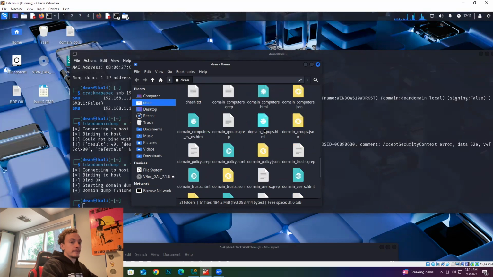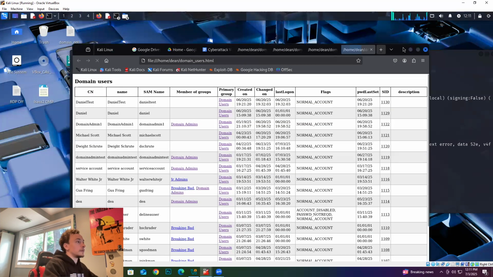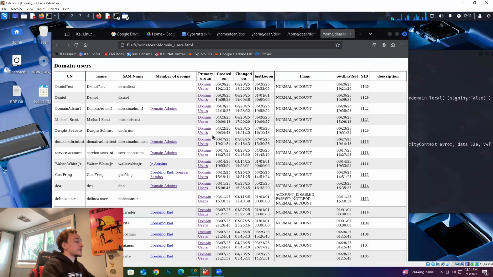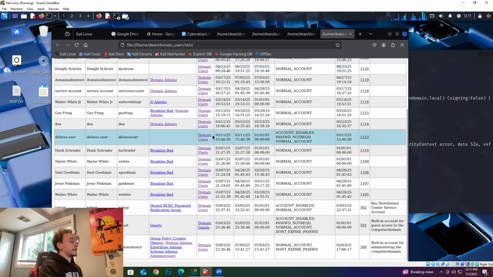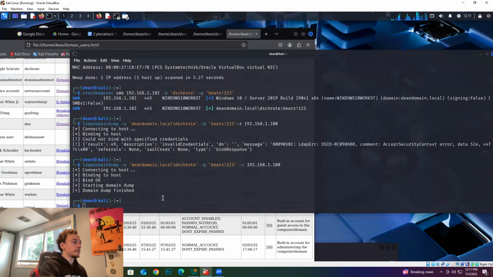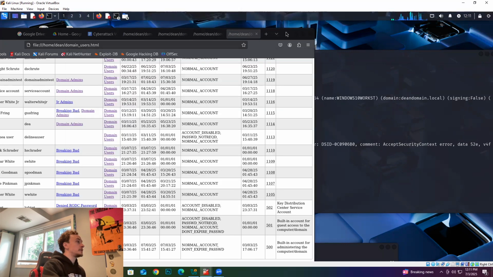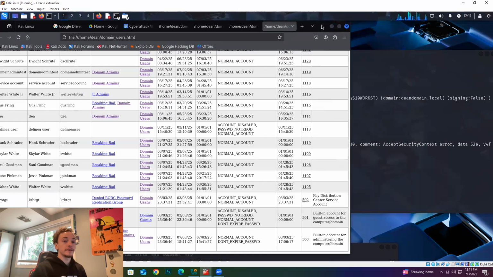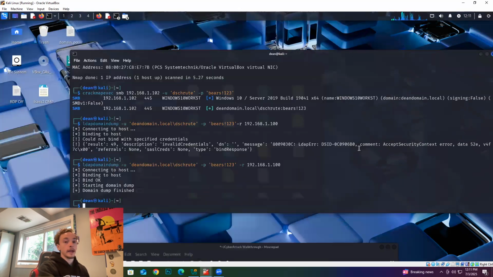Right here, for example, if we go to domainusers.html, it gives us all of the users in the domain. And what I did with this is, if we already have a password, bears!123, I'm going to create a password spray with all of these usernames and see if bears!123 is used anywhere else in this environment, which would give us another angle.